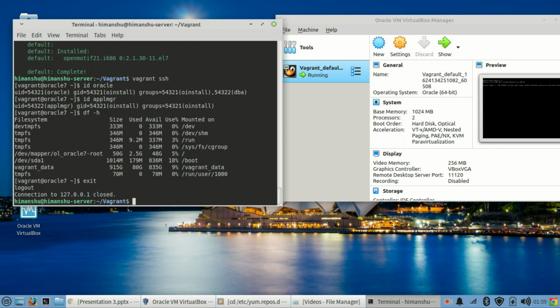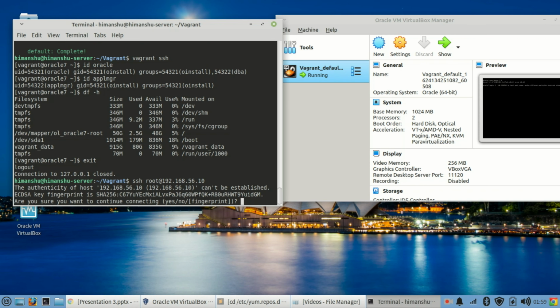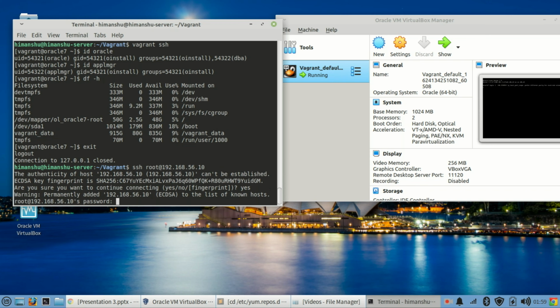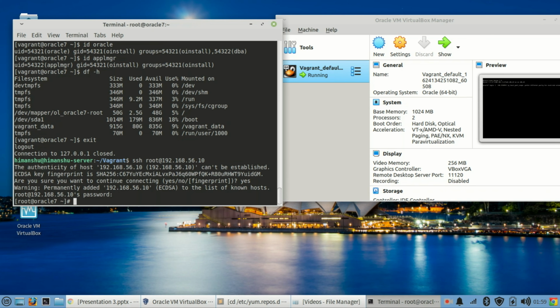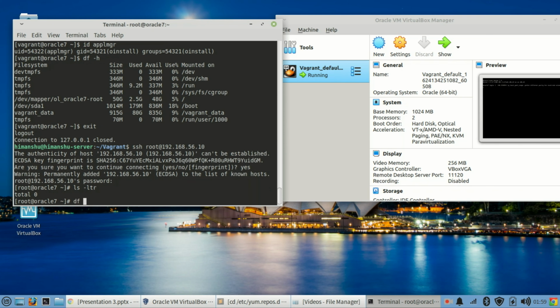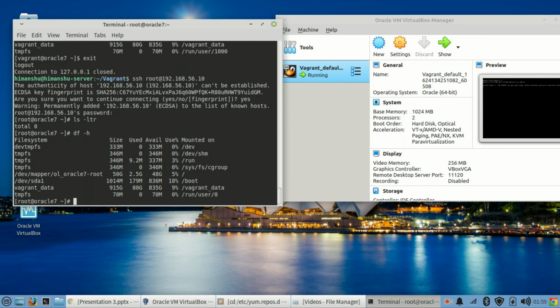Now if we remember, we also changed the root password, so we can connect directly as root as well: root@ the host-only adapter IP I have given, 192.168.56.10. I can say yes and connect via this method as well. It will connect directly to root. So this way you can use Vagrant for various different purposes.